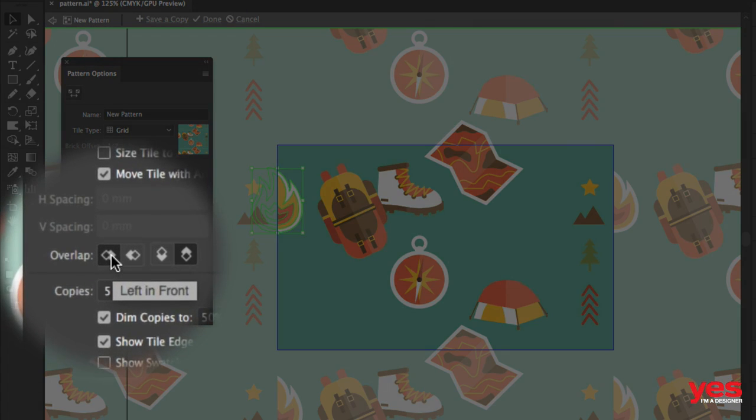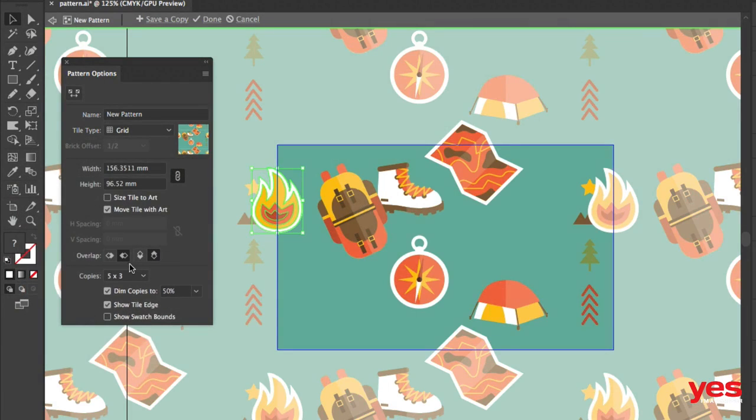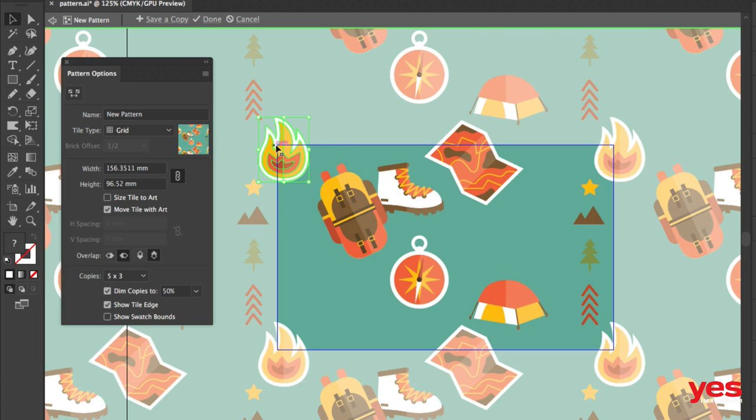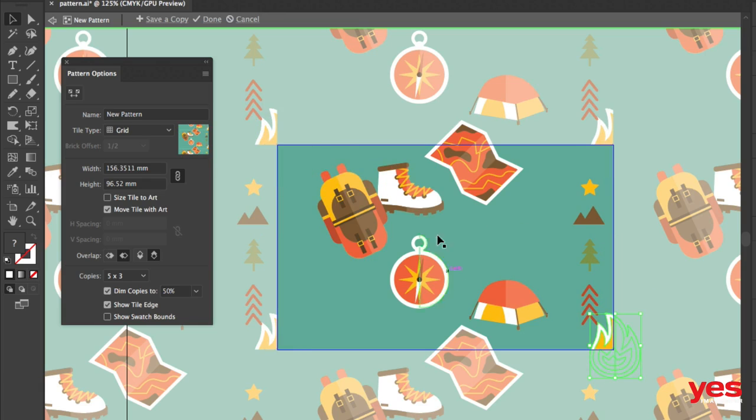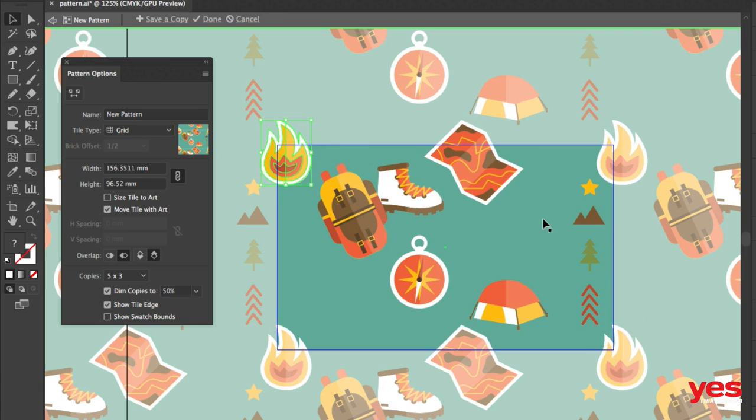So instead of left in front, I need to use right in front, and then immediately the fire shows up there. So if I move the fire here on the top left corner, my overlap will be perfect. Instead, if I move it to the bottom right corner, it's going to be cropped. So just avoid using these two edges if you have these two options selected. Or vice versa, avoid using the left and top edges if you use the other two options.